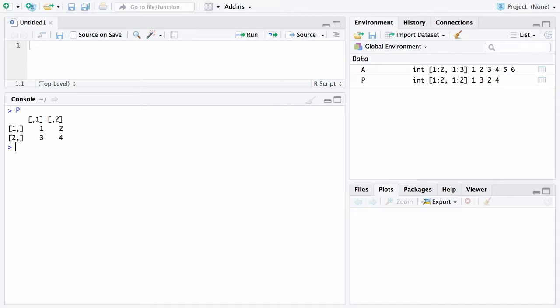First function I'd like to demonstrate here is the diagonal function. This is a very versatile function in linear algebra in that it can do several different things depending on the argument that it's given. If you give it a matrix, and in this case let's give it the matrix P, and if that is a square matrix, it will simply extract the diagonal elements, which in this case are a 1 and a 4. So that's one way to use the diag function.